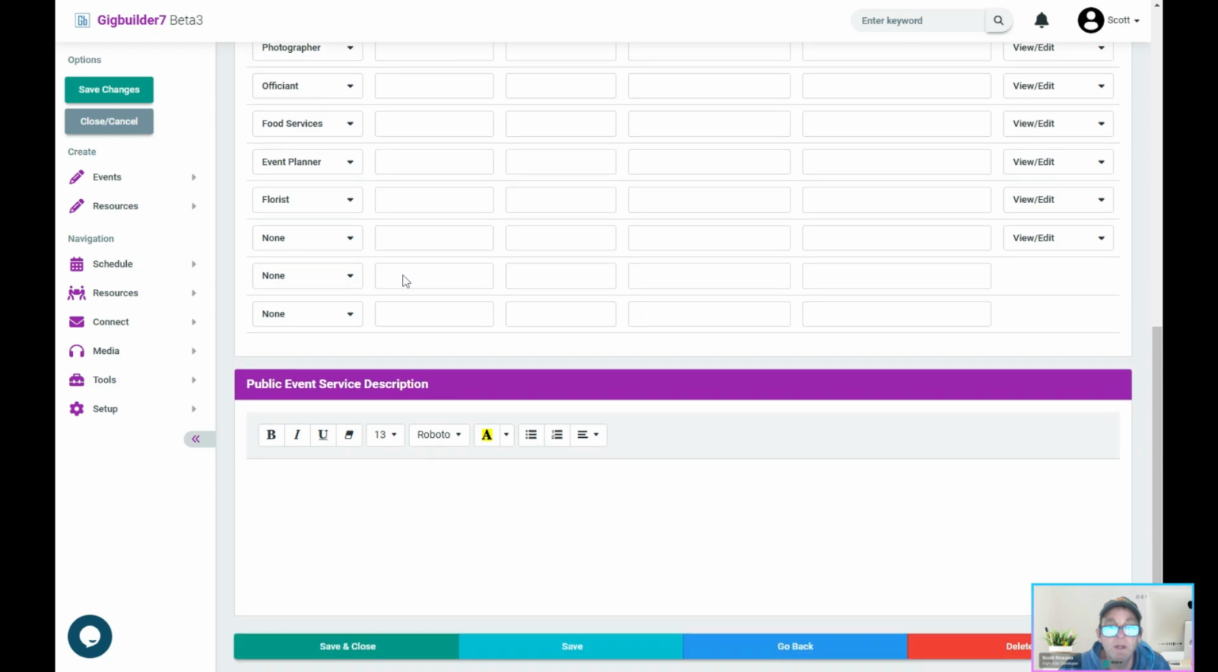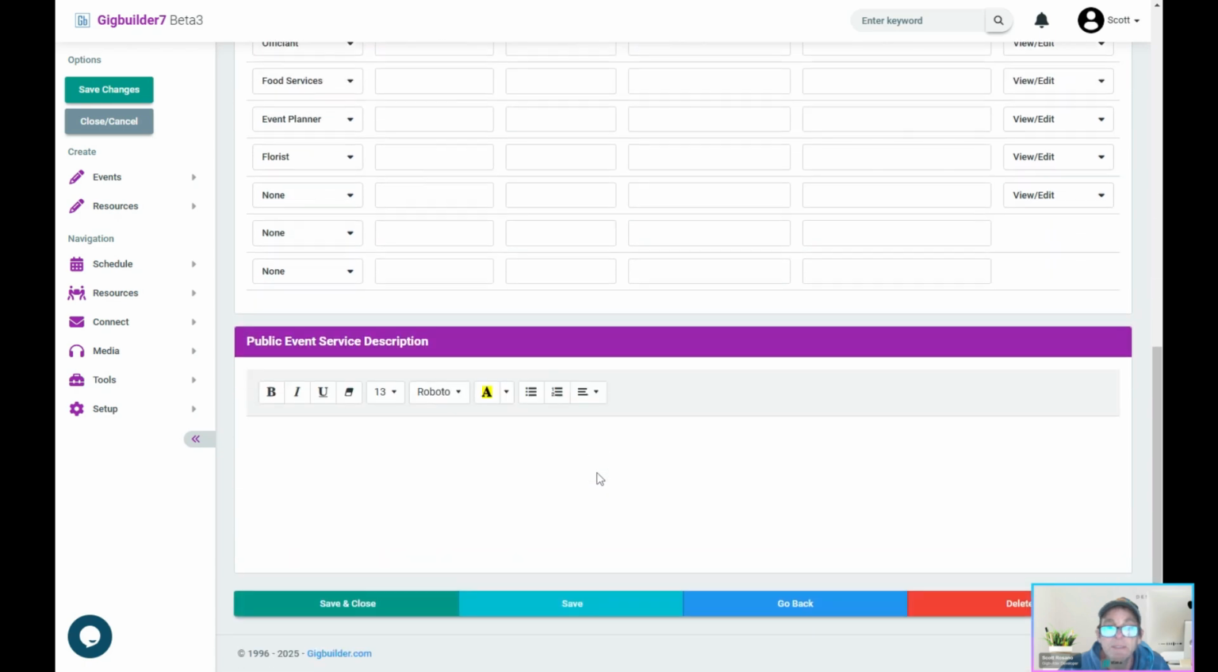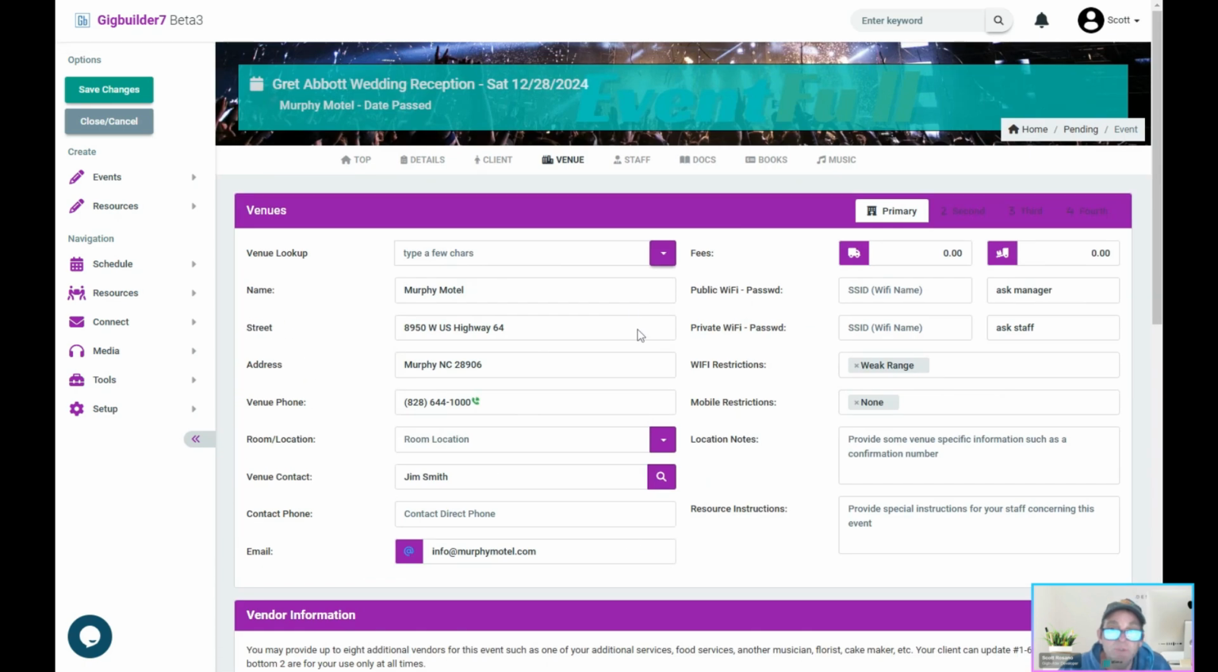Further down, we've got all different vendor information. So there's more vendors along with this. You've got a photographer and so on. You can keep that information in there. And then if it's a public event, you can go ahead and put a description here if you'd like. For example, a game show.